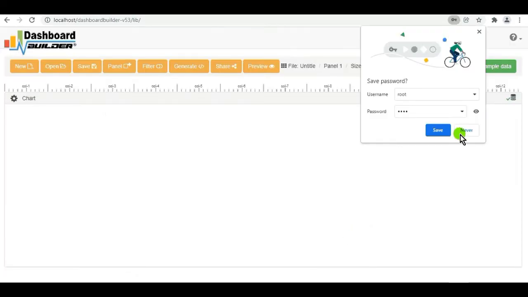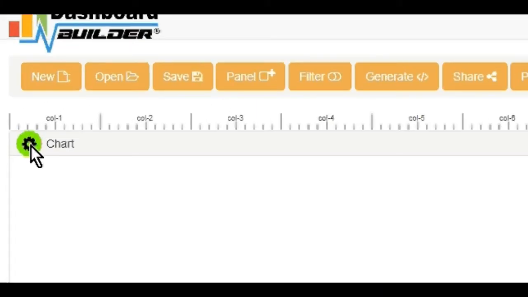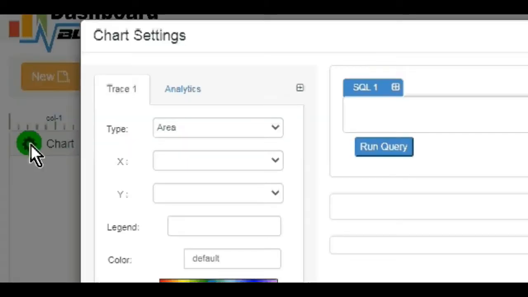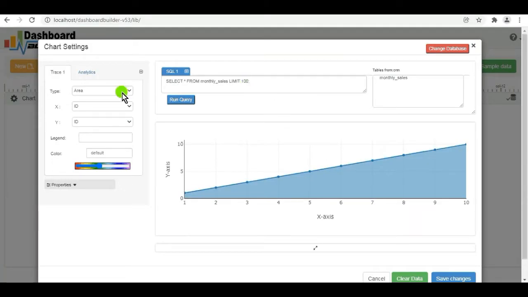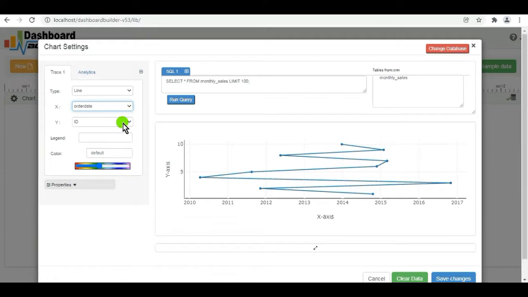Hit the Save Changes button. When you see a green check icon, that means you are connected. Now click the Chart Setting button to create and define your chart properties. On the next screen, select Line Graph from the drop-down list of chart type. Select Order Date in the X-axis and Units Sold in the Y-axis.